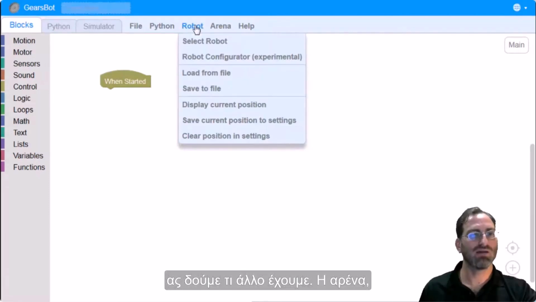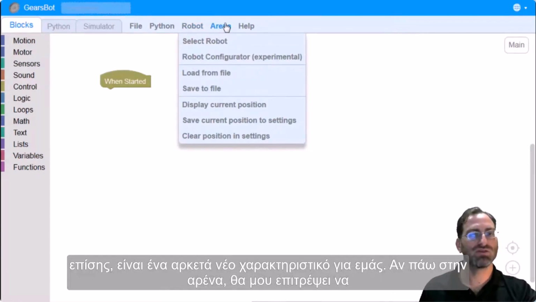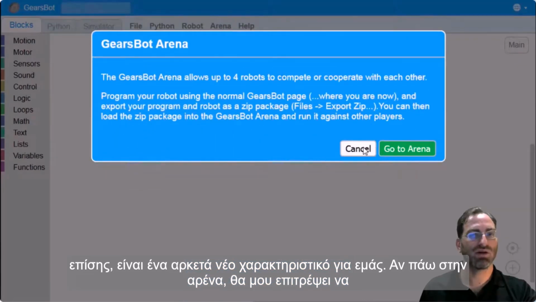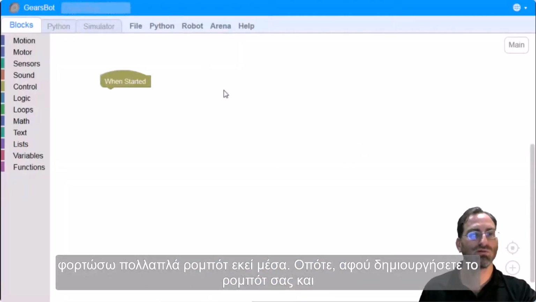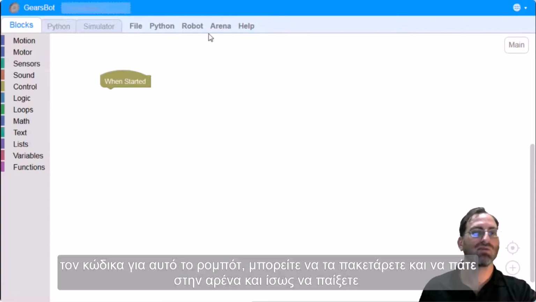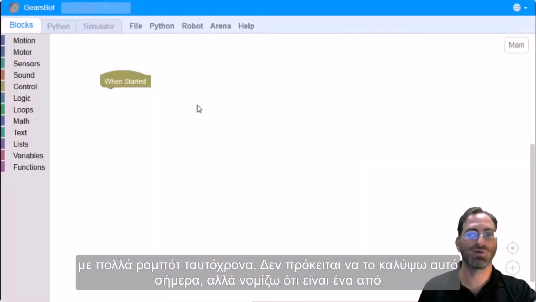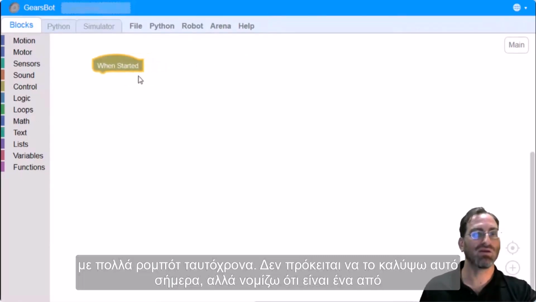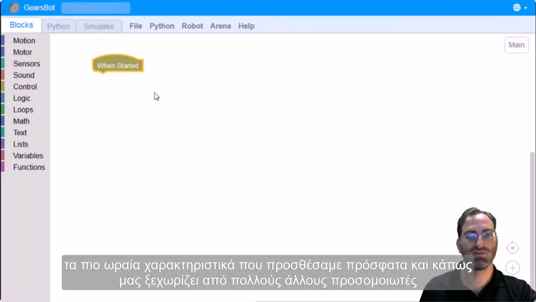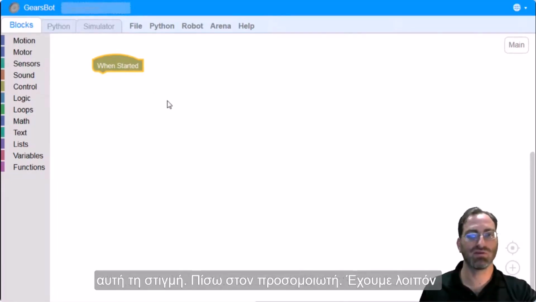Okay, let's see what we have. Anything else? The arena, again, it's a pretty new feature for us. If I go to the arena, it will allow me to load multiple robots in there. So once you've created your robot and robot code for that robot, you can package those up and go to the arena and maybe play with multiple robots at the same time. I'm not going to cover that today, but I think it's one of the coolest features that we've added recently and kind of separates us apart from many other simulators at this time.